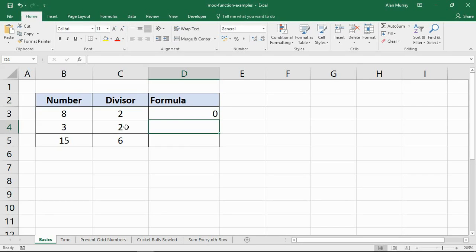That goes in beautifully. But if I copy that function down, I can see that the second one has produced a remainder of 1, and the last one produces a remainder of 3 when 15 is divided by 6. So that's its basic purpose in life. That's what it does. But there are so many different reasons that you may see a benefit to that, and hopefully by the end of this video, we're going to see some of those.